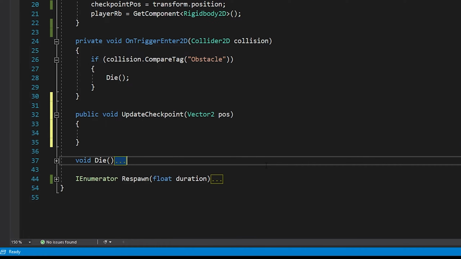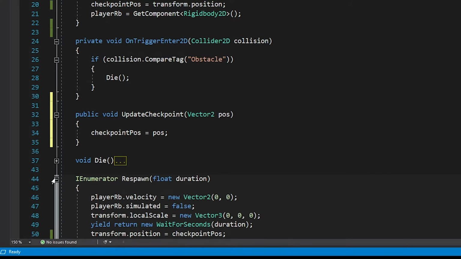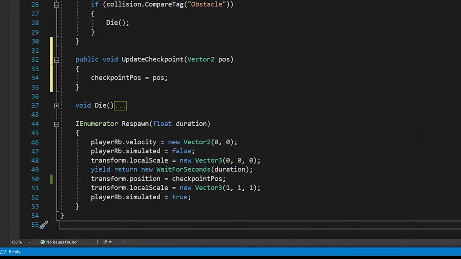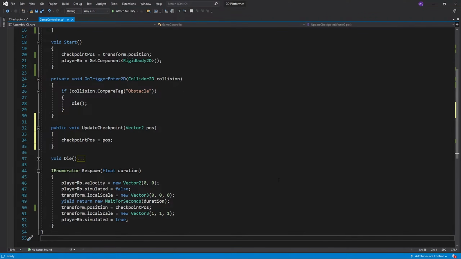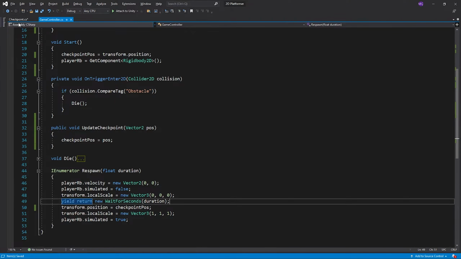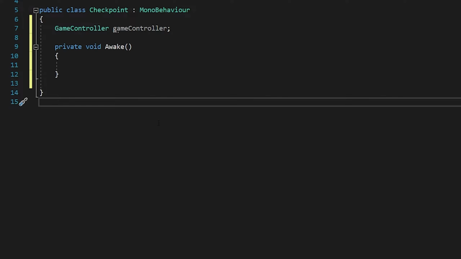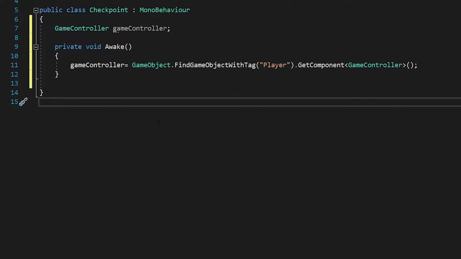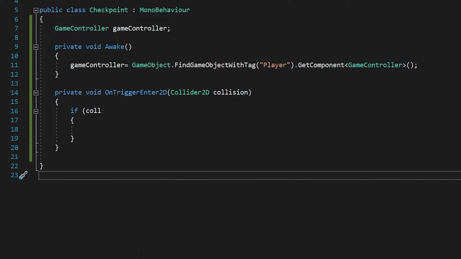I will create a new method called update checkpoint. When the player reaches any checkpoint, I will call this method from the checkpoint script and I'll change the position of the checkpoint pose variable. Alright, save this script and go back to the checkpoint script. I'll create a variable named game controller to access the game controller script. If the player touches the checkpoint, I will update the position of the checkpoint pose variable to the position of the touched checkpoint. Okay, save the script and go back to Unity.